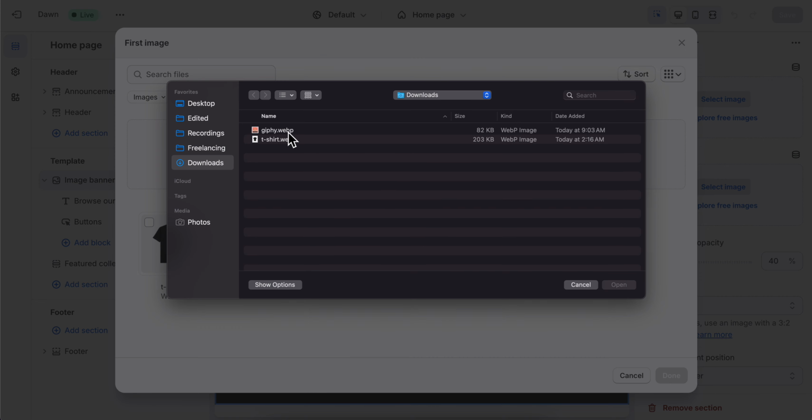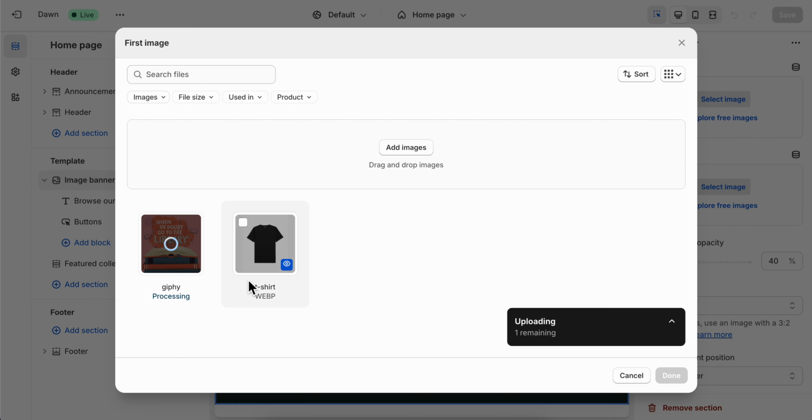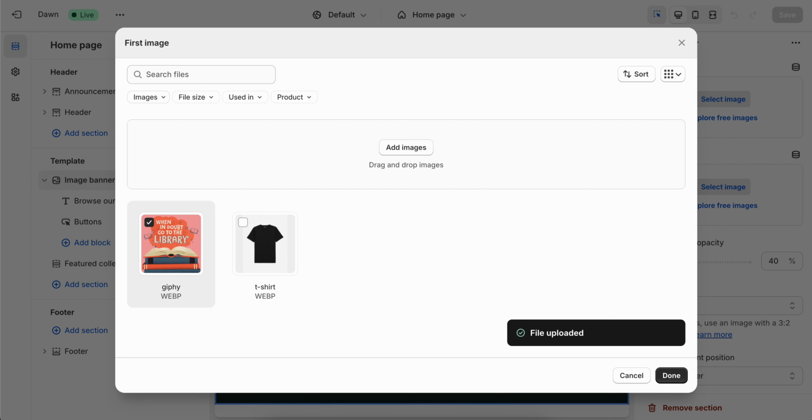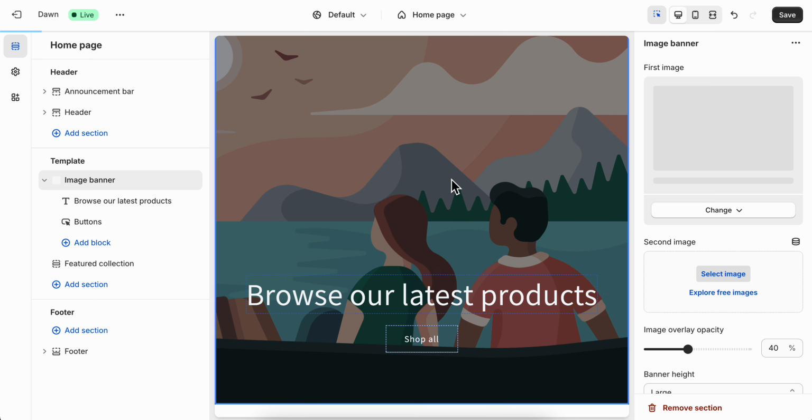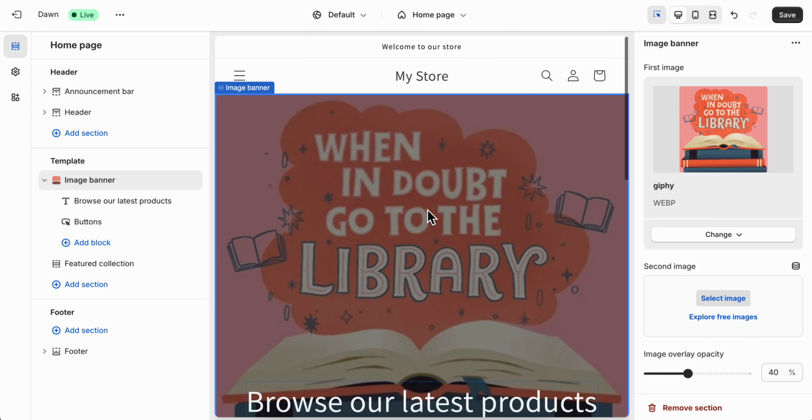So basically you're gonna have to save it and then simply upload it to your Shopify store. Here, as you can see, you can select it, click on done, and as you can see, we have the GIF right here.